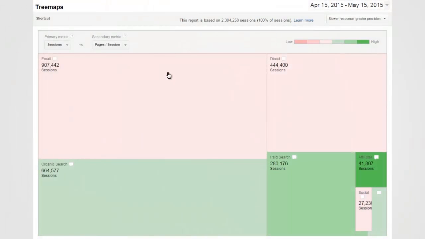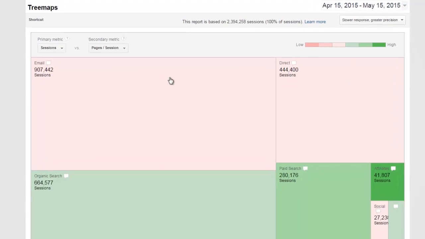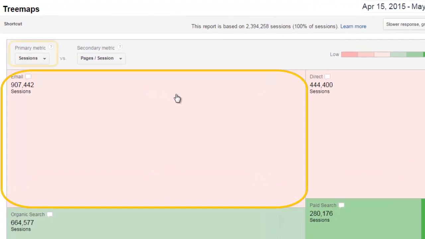When we first access the Treemaps report, we get an immediate picture of how much traffic each channel is generating and how that channel is performing in terms of the other selected metric. Here we can see that email is driving more traffic, more sessions, than any other channel. But in terms of pages per session, it is pink, so it's somewhat on the low end.